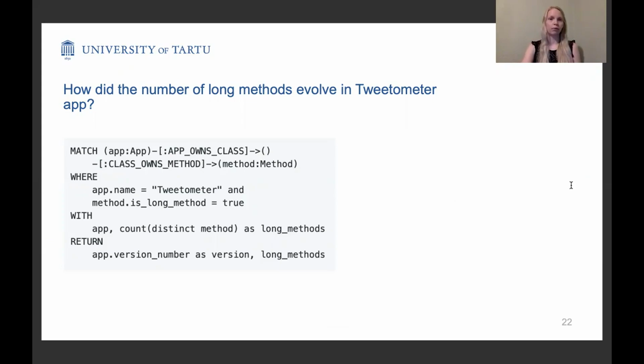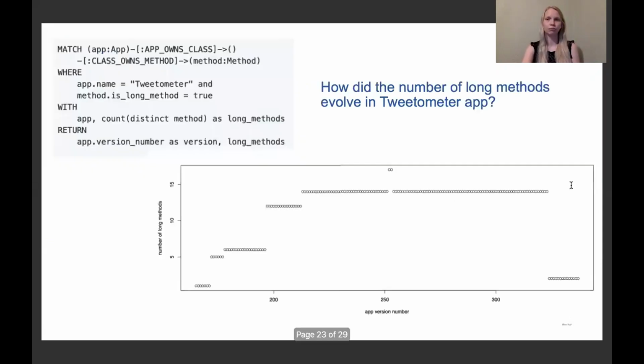By querying all methods in applications named Tweetometer that are long methods, we can find the count of long methods for each app version. And when we plot this number, since the number of app versions grows, we see that over time the number of long methods first grows and then suddenly drops. So probably at that point, application was refactored.